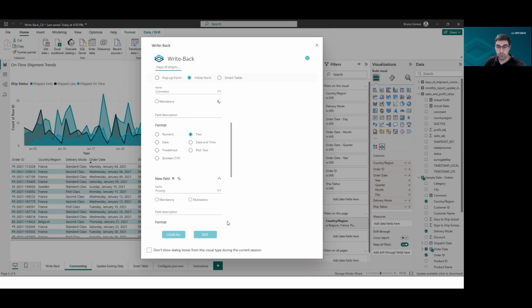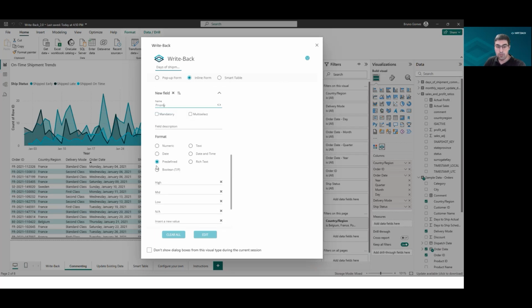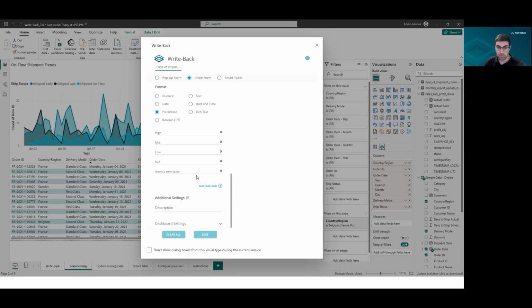In this example, we have two fields: the comment and the priority. The comment is a text field. The priority is a drop-down with multiple options down here, and we can simply select one of the options. We can also make it multi-select. Besides these, we have many other field types like numbers, dates, the rich text we saw in place, as well as the Boolean for true or false values.